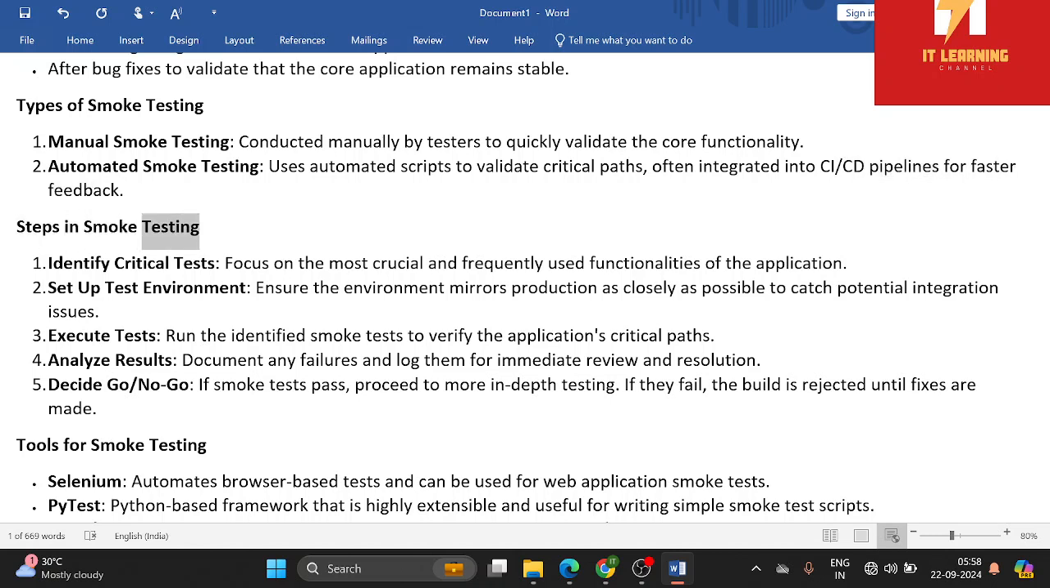Steps in smoke testing. Identify critical tests: focus on the most crucial and frequently used functionalities of the application. Set up test environment: ensure the environment mirrors production as closely as possible to catch potential integration issues. Execute tests: run the identified smoke tests to verify the application's critical paths.